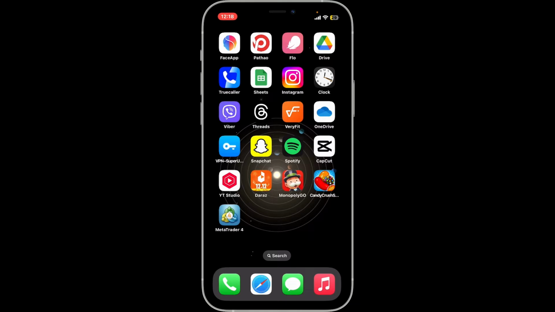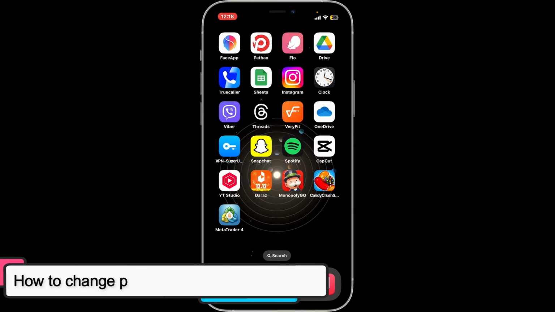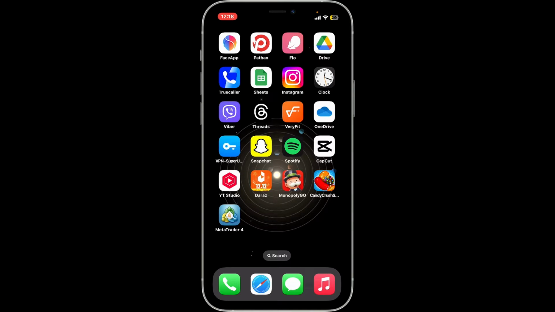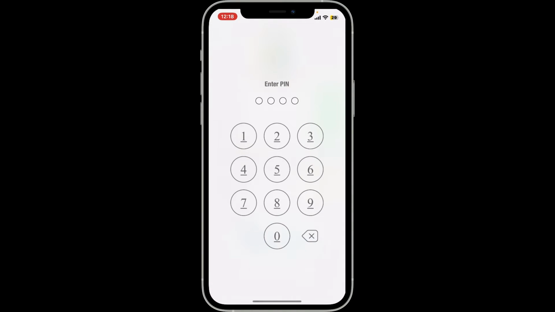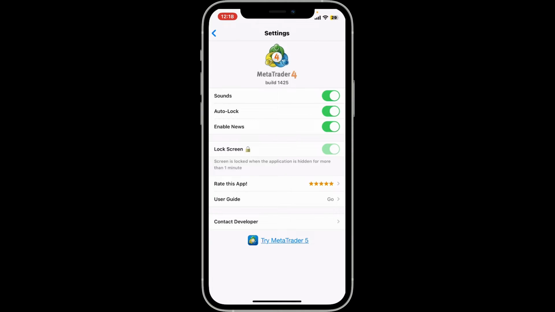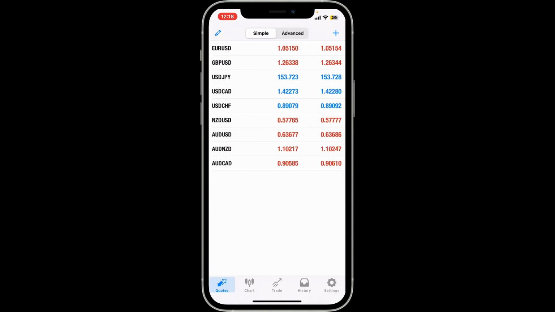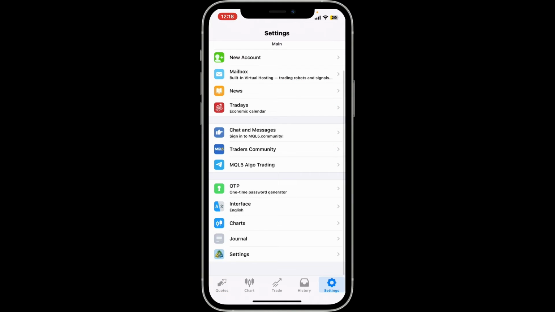In today's episode, we will be learning how to change password in MetaTrader 4. To change password in MetaTrader 4, first of all, open the MetaTrader 4 application and log into your account. Once you're inside the home screen of MetaTrader 4, go to the settings button at the bottom right corner.